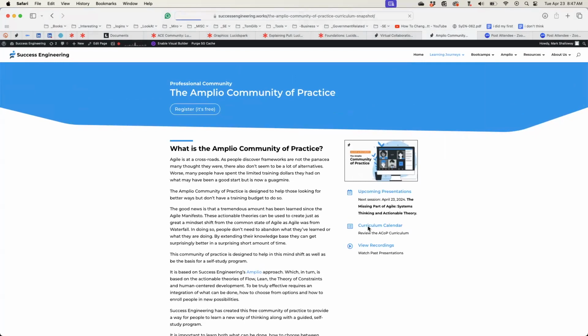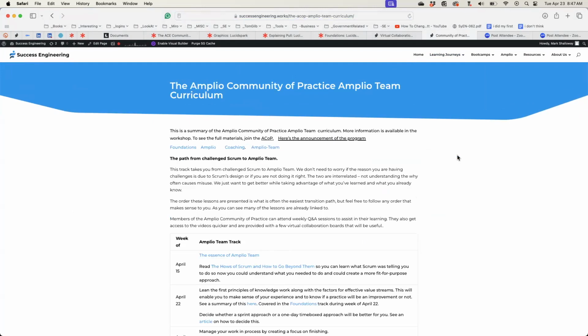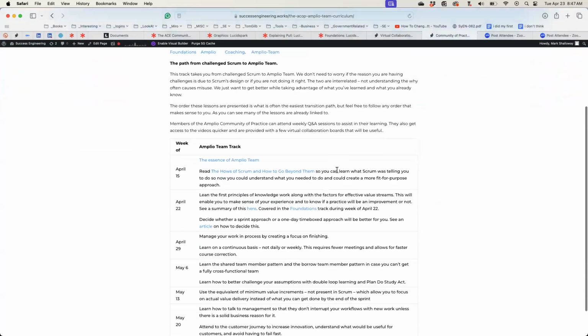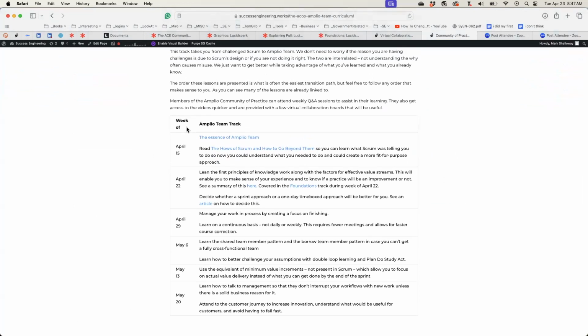this. I've created an overview curriculum calendar. This is just a high level summary, but I have a detailed one for these different tracks. And the reason I'm pointing this out is if you're at the team, what I did here is I looked at what could you do to go from, say, ineffective Scrum or any ineffective team. What are the different steps?